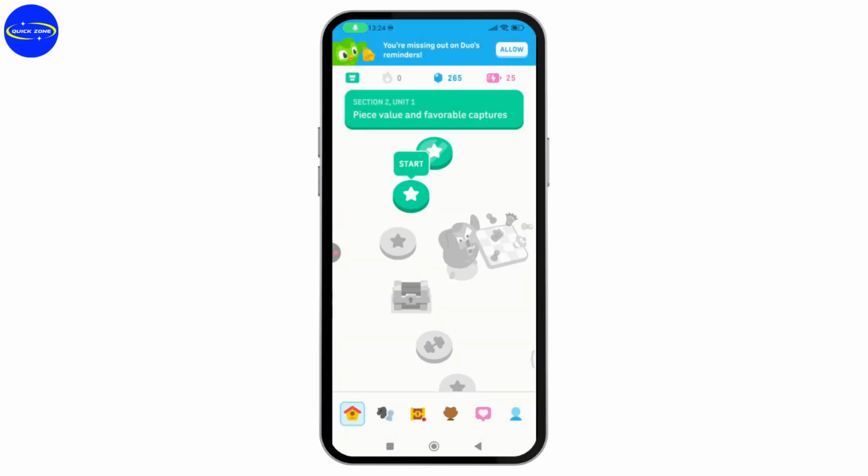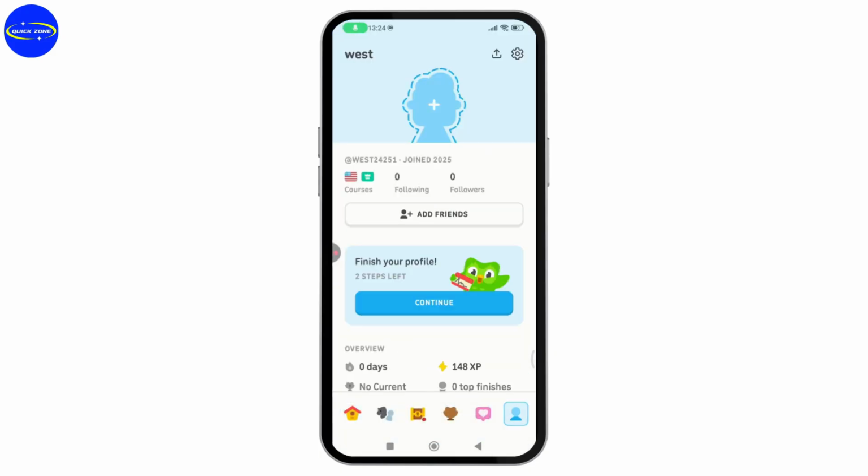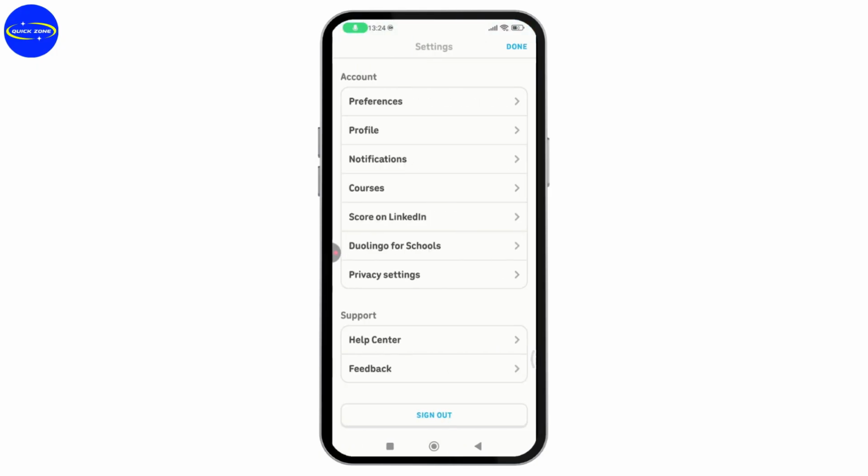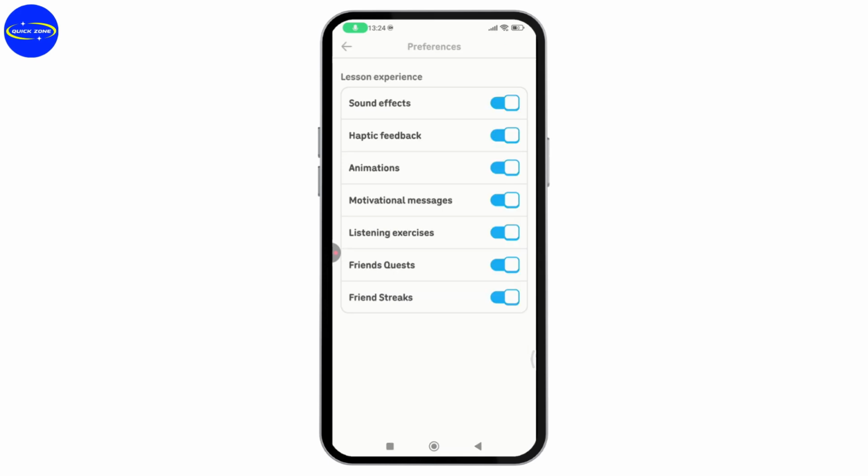Now you need to go to your profile, which will be at the bottom. From the profile, you need to go to settings, which will be in the top right. Now under settings, let me tell you that Duolingo before had a dark mode feature, but after the update, they have removed it. But don't worry, there's a workaround to enable dark mode on your Duolingo.